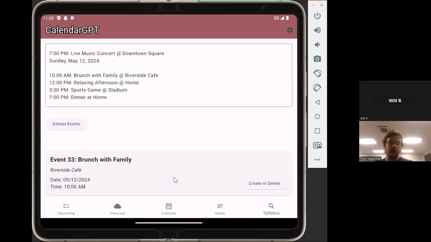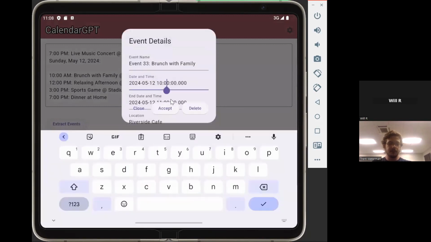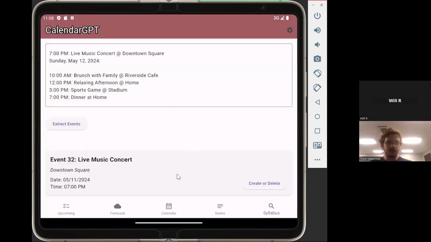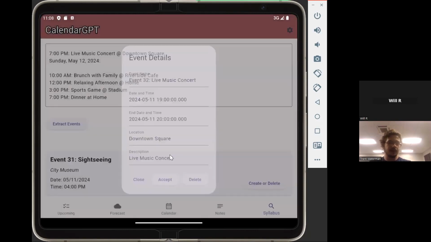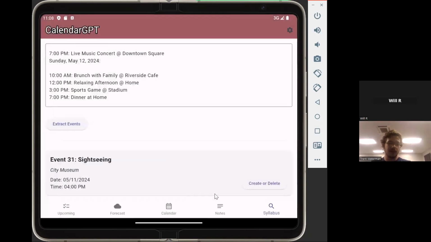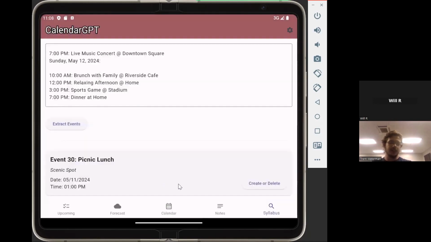We also have the ability to edit that event. So we have brunch with family. We have it written down that it's at 10 a.m., but we want to change it to 10:30. So we're going to edit our time. And then accept it. And then we can accept another event, maybe one more after that. And for now, let's go to our calendar to see what events we added.